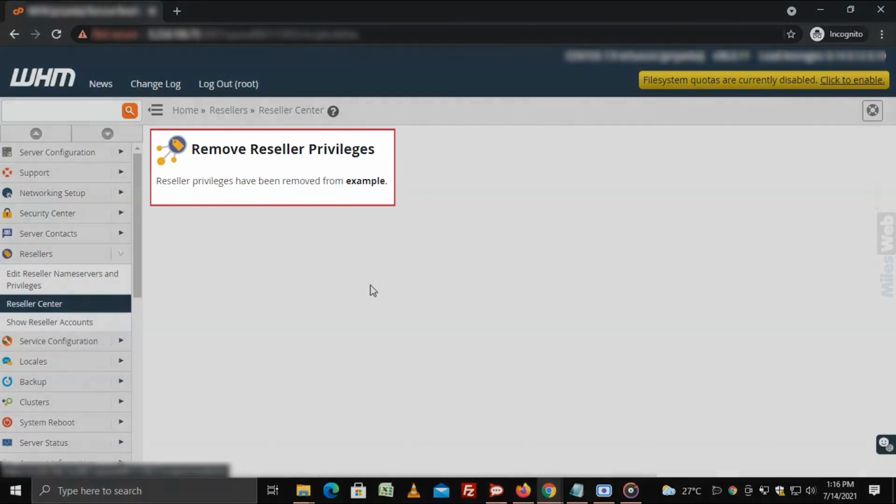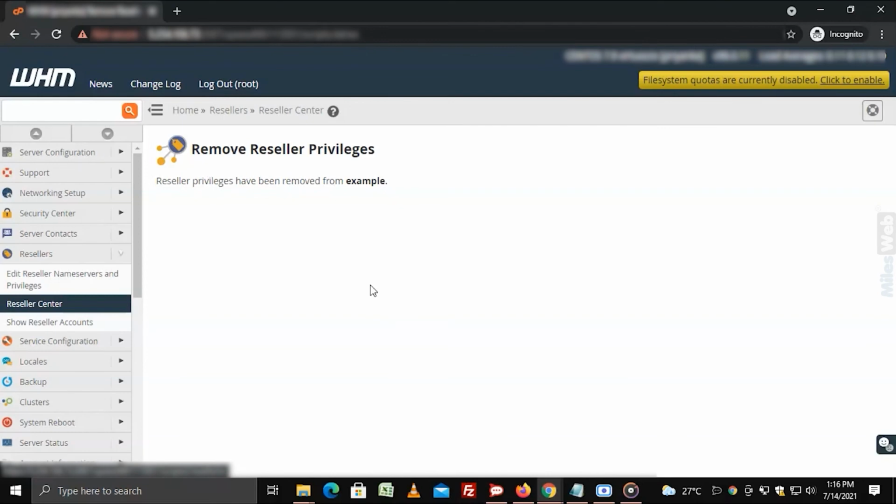Doing this will not erase the reseller privileges you defined for that account. It will, however, revoke its status as a reseller, making the WHM panel inaccessible to the account user. That's how you can create reseller accounts on WHM cPanel.